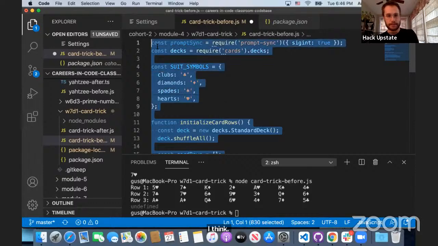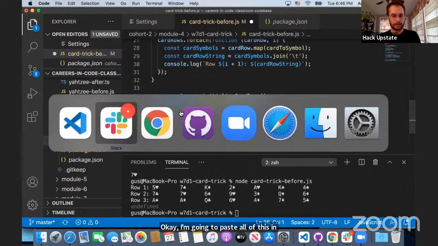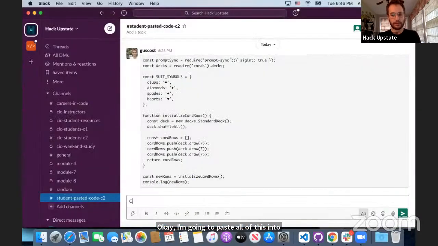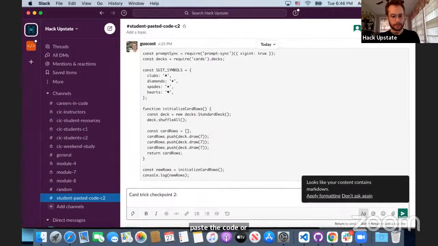Okay, I'm going to paste all of this into the pasted code. Card trick checkpoint 2. Whoops.